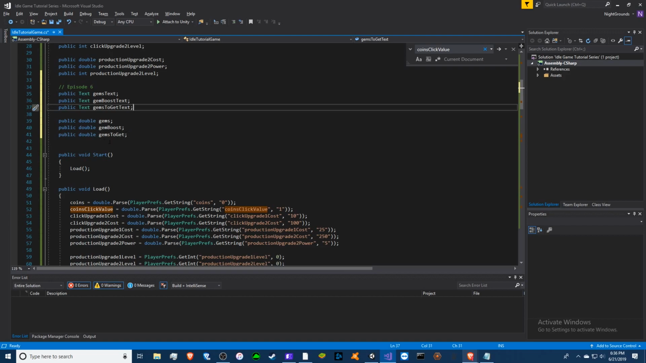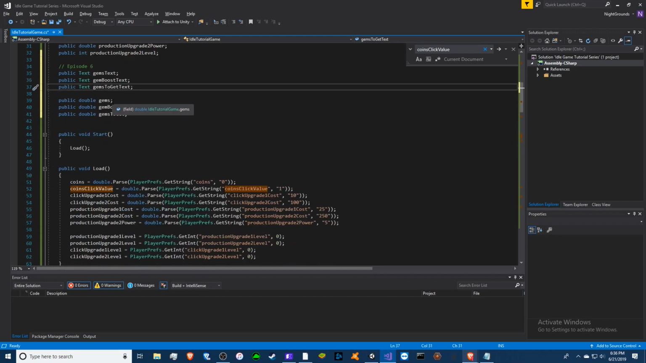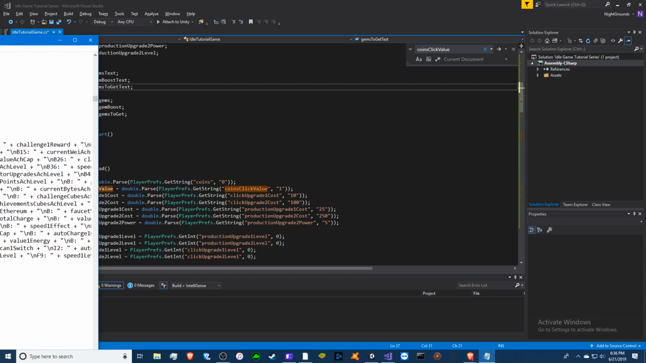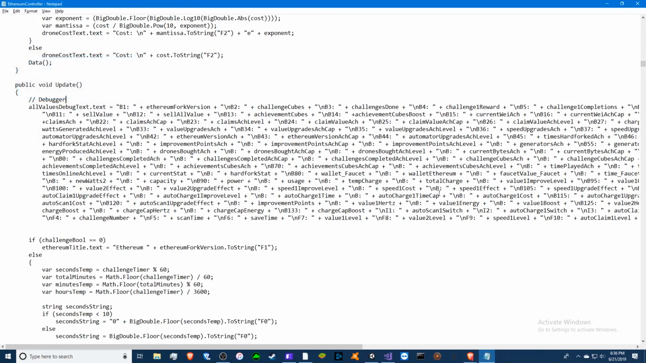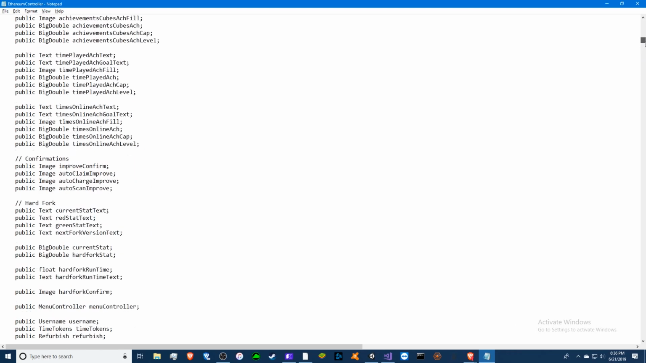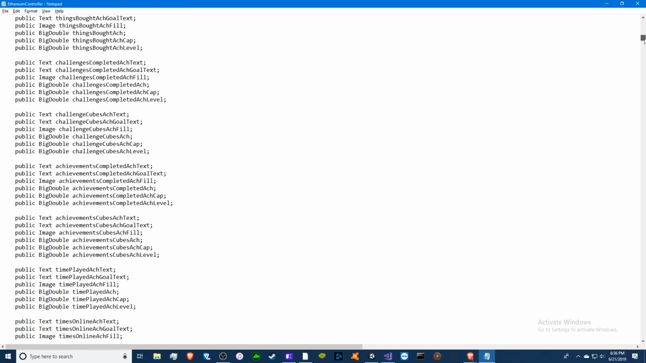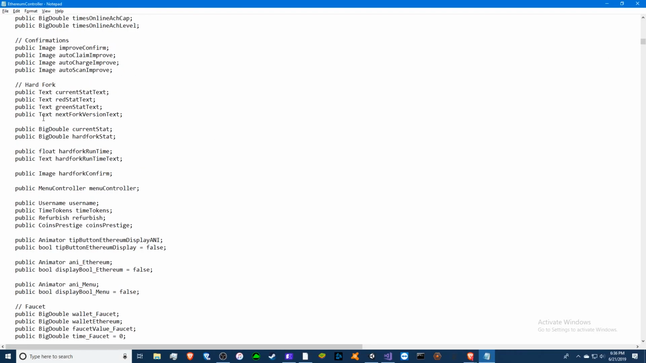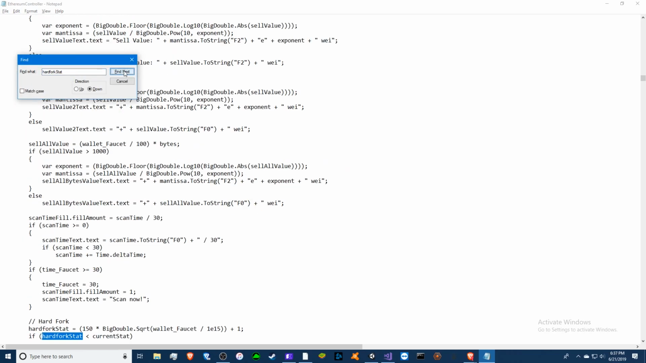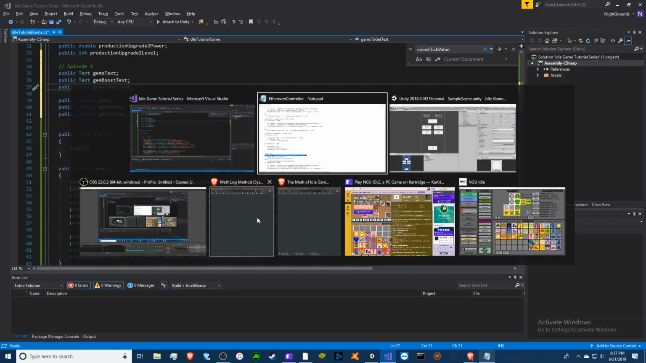Basically the math behind it is that a certain amount of coins will get you gems. For my prestige system, let me find my text. I have it somewhere. Drones, achievements. Okay, it's way down here then. Hard fork. Okay, so our hard fork stat. Here's our equation right here. We're going to jump back into Desmos real quick.